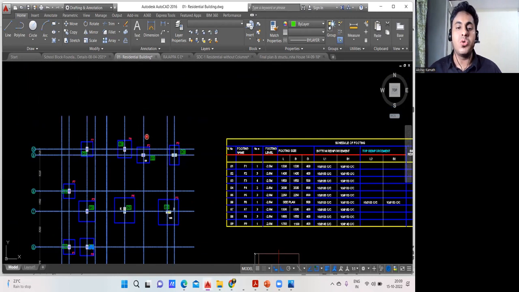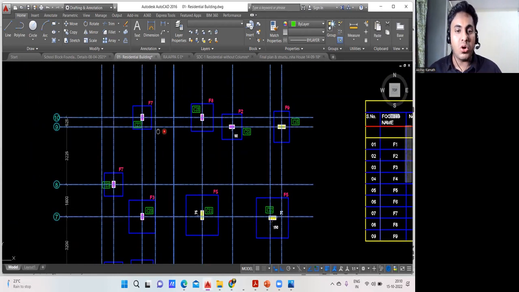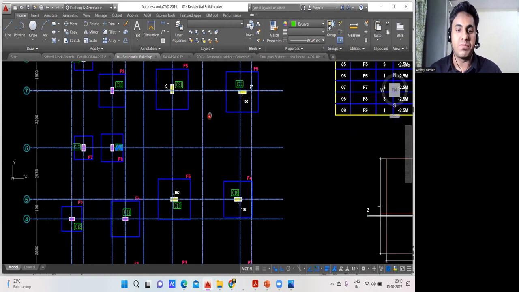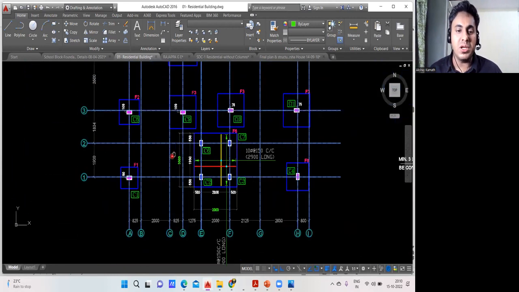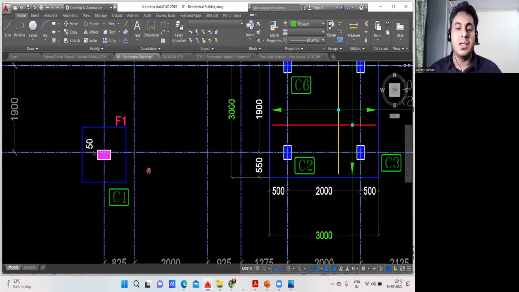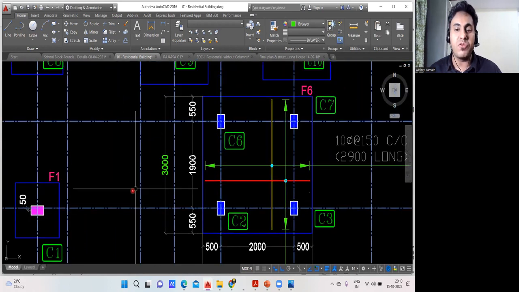So we'll try to find all the columns here. For example, we'll start from the F1 footing. Where is my F1 footing? I'll write it this way: this C1 column is resting on the F1 footing. You're getting my point? Once this is done, next I'll find the F2 footing.